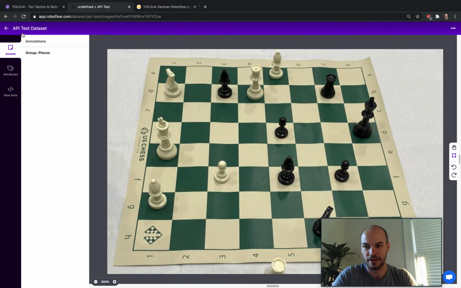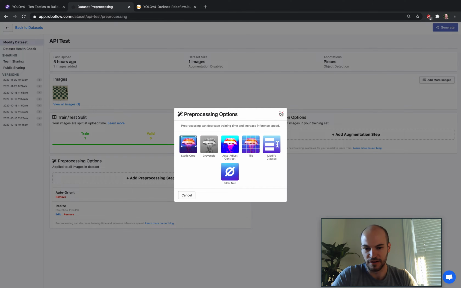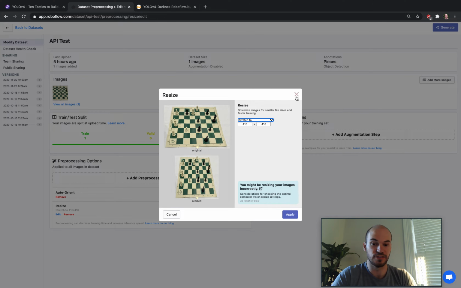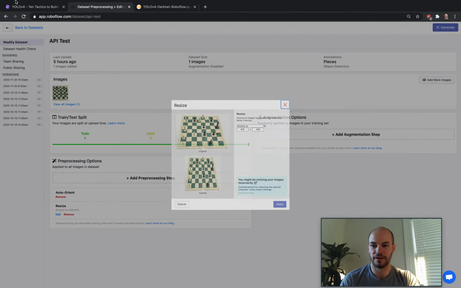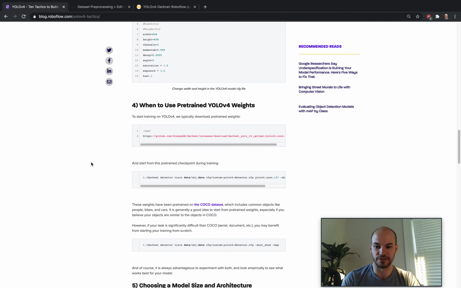So for this example image here, if we wanted to resize it, you can go here and add the resize option and make sure that those height and width match what's in the notebook. All right, moving on to the next tactic. We have here when to use YOLOv4 pre-trained weights. This is a really big one.